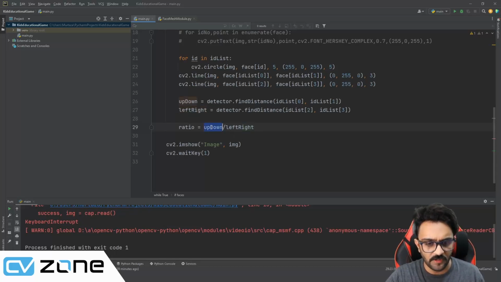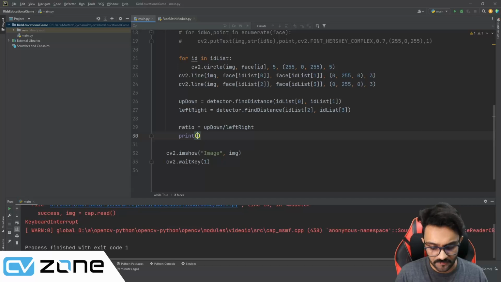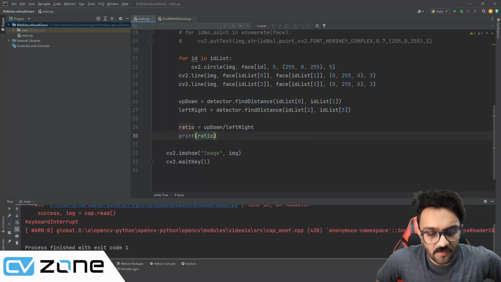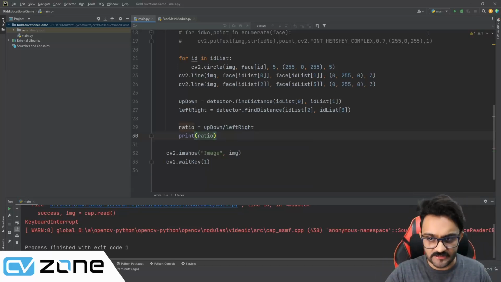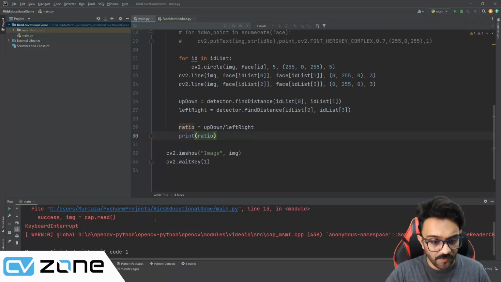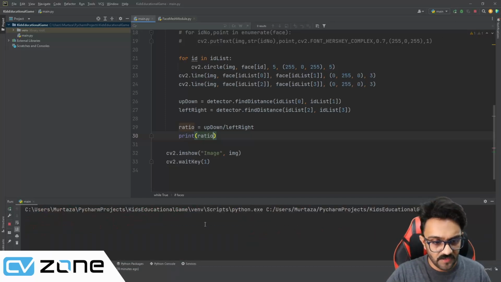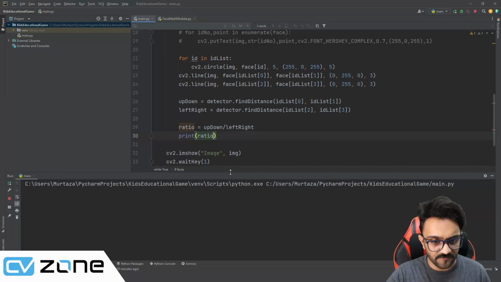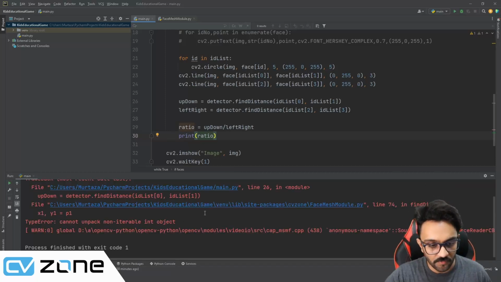So up down will be, okay, let's try this and we'll see. Print ratio, and then we will keep the mouth closed and see what the values are. Then we will open the mouth and see what the values are. So hopefully it will give us different values, and that will allow us to differentiate if the mouth is open or closed. Oh, there's an error again.